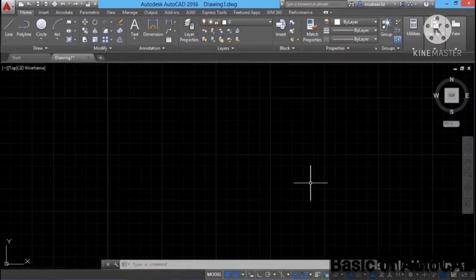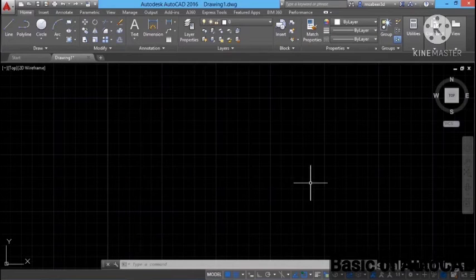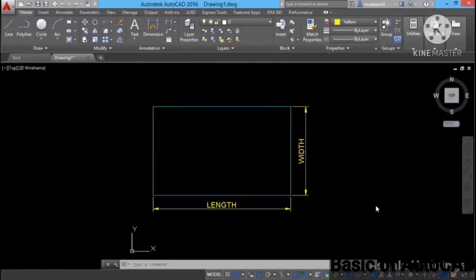You know that AutoCAD screen is infinite in nature. It's just like our universe, and it starts from minus infinity and goes towards plus infinity in all directions. But as a user, you don't need the entire screen to work. But instead, you need just a rectangular area from the screen. For that, you have to set a limit to define this area. So setting limit is defined as a process of defining a rectangular area from an infinite screen to perform drafting or modeling.